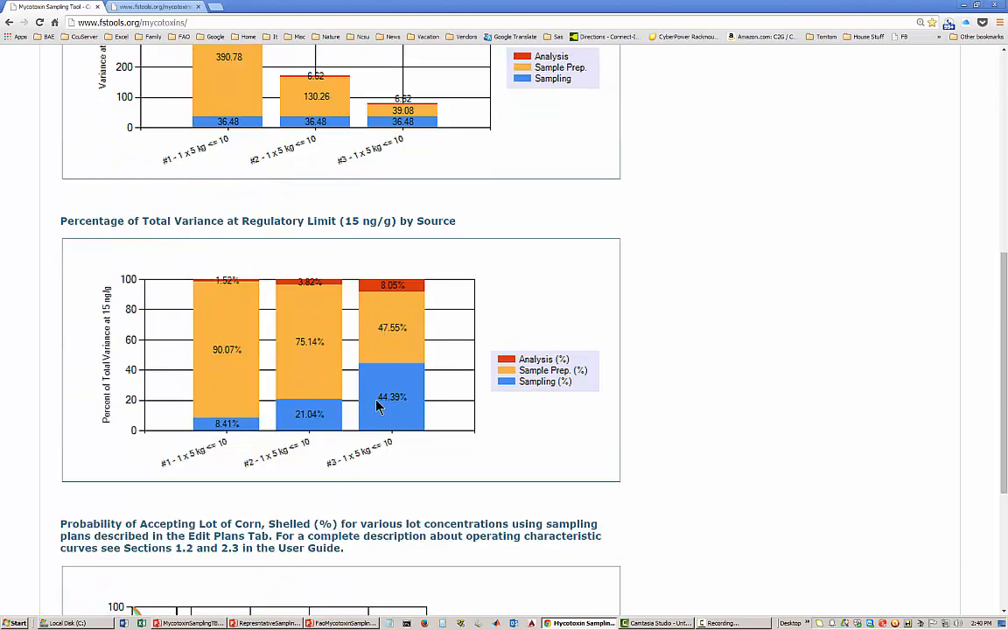This is the same chart, but it's just a percentage basis. Here we see that sample prep variability represents 90% of the total variability. Analytical is only 1.52% of the total variability, and sampling is only 8.4% of the total variability. With this sampling plan, a 50 gram test portion, 5 kilogram sample, and HPLC analysis, the analytical variability represents 8% of the total error. Sample prep represents 47% of the total variability, and sampling represents 44% of the total variability.